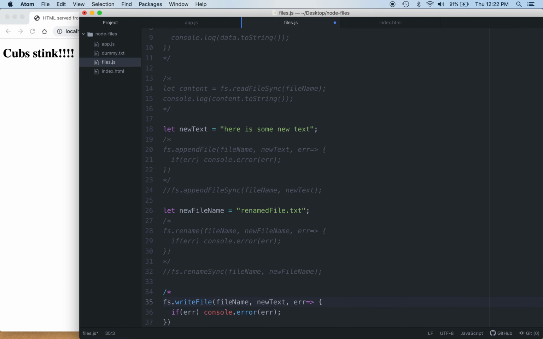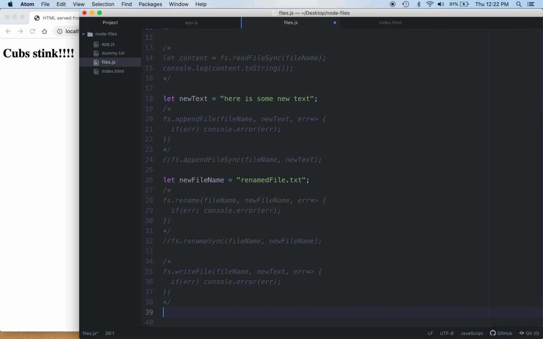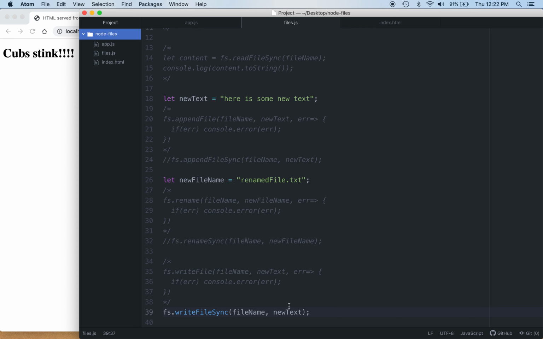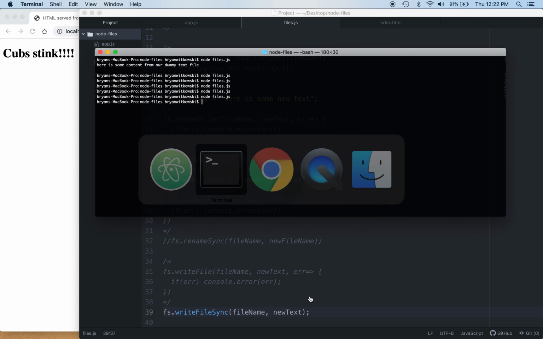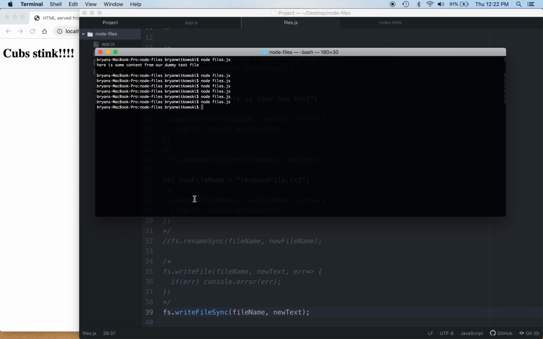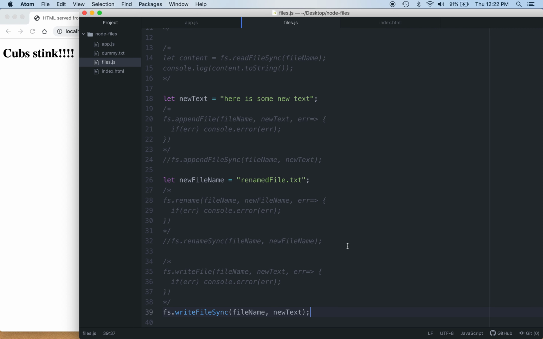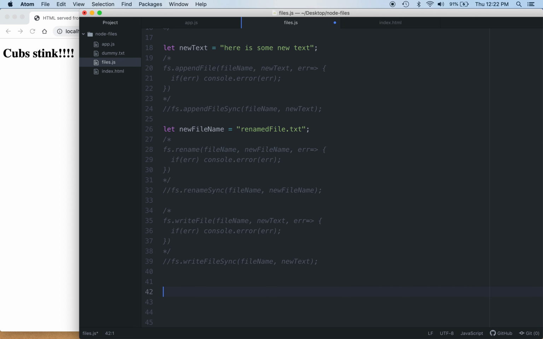We could also write this file synchronously. So there's a write file sync that takes a file name and it takes content. And again, this is predicated on the fact that we wouldn't have this file, so I'm going to go ahead and delete it. Okay, so now we're writing the file synchronously as opposed to asynchronously. If I go ahead and run it, you'll see that that dummy text file is there again with this exact same content. So being consistent and thorough, we're able to write to our file system.